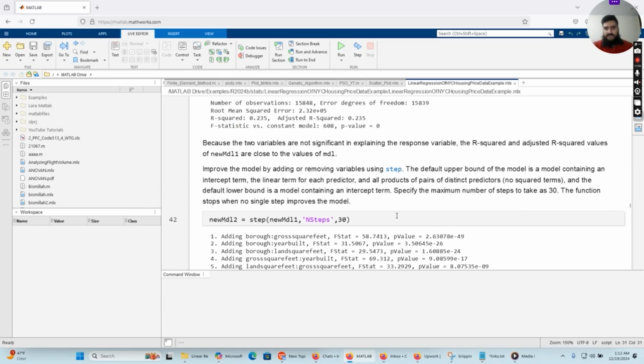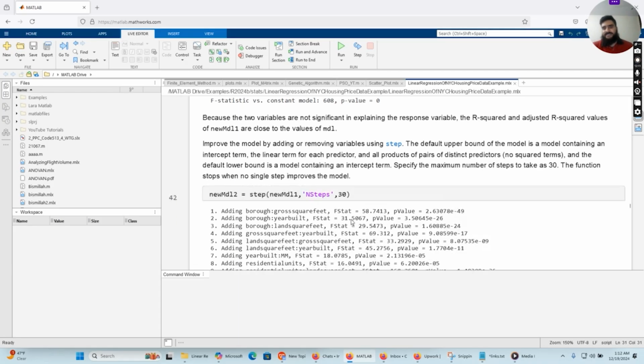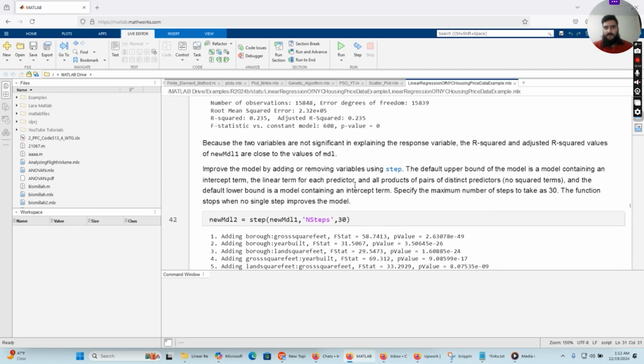Now one additional thing you can do with this trained model is apply the step method by using the step function and passing three input arguments. The first input argument is the trained model itself, and then NSteps, 30. What it actually does is take each term and improve the model by adding or removing variables using steps. The default upper bound of the model is a model containing an intercept term, a linear term for each predictor, and a product pair of distinct predictors. And the default lower bound is the model containing an intercept term.